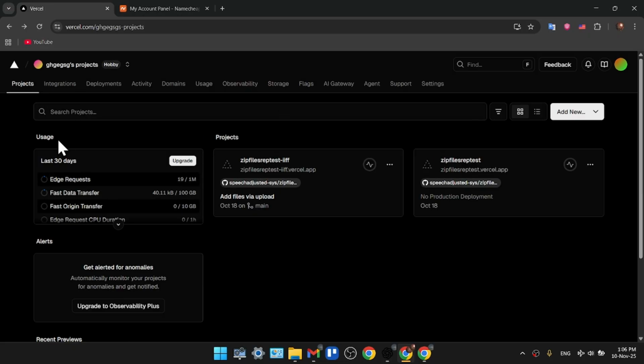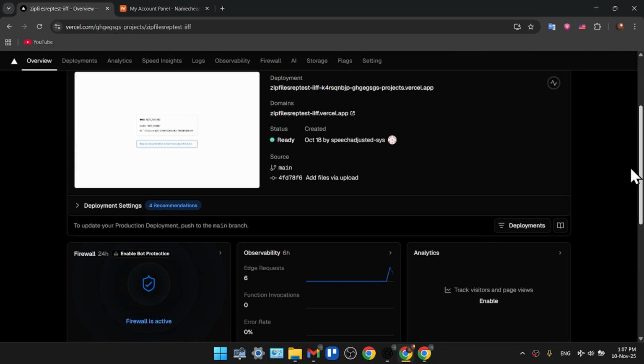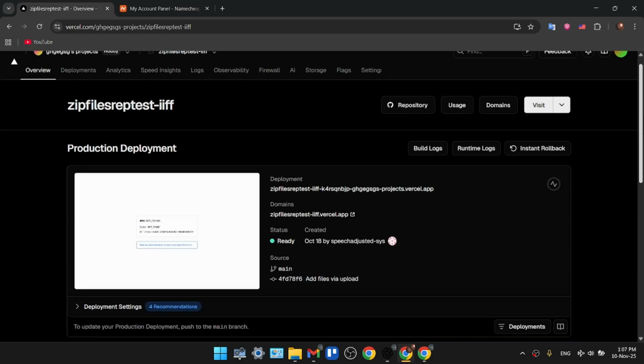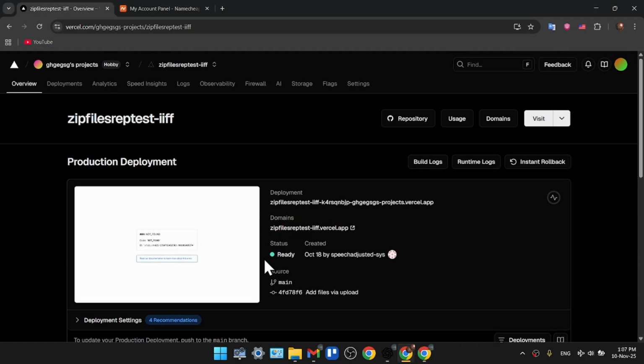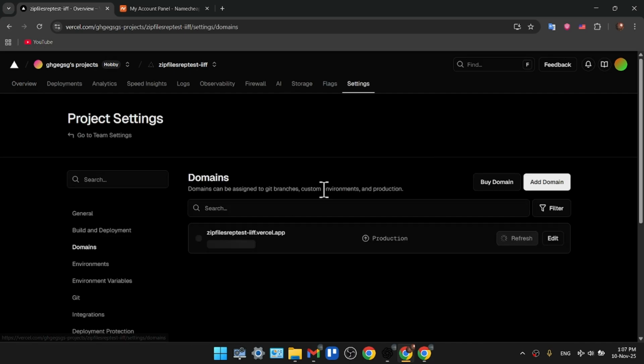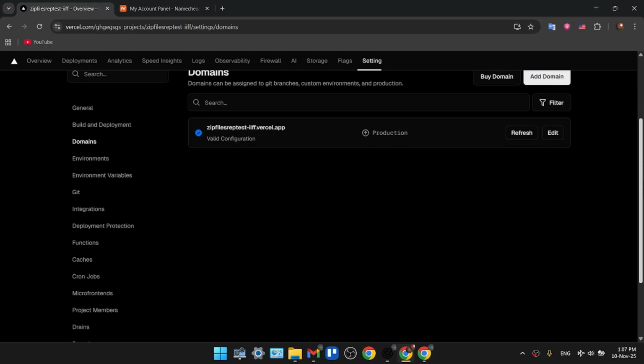Then, guys, you just, from your dashboard, choose which kind of project you wish to add that custom domain to. Say I will choose this one. And in here, guys, as you can see, we have the settings for our current project. And as you can see, the status is ready. So in here, you just choose domains. And this is going to be our page where you add a domain.